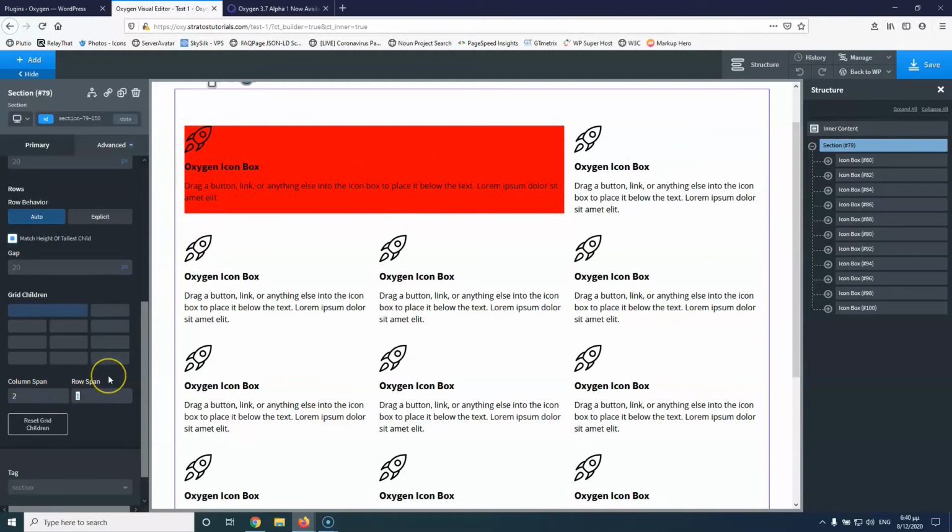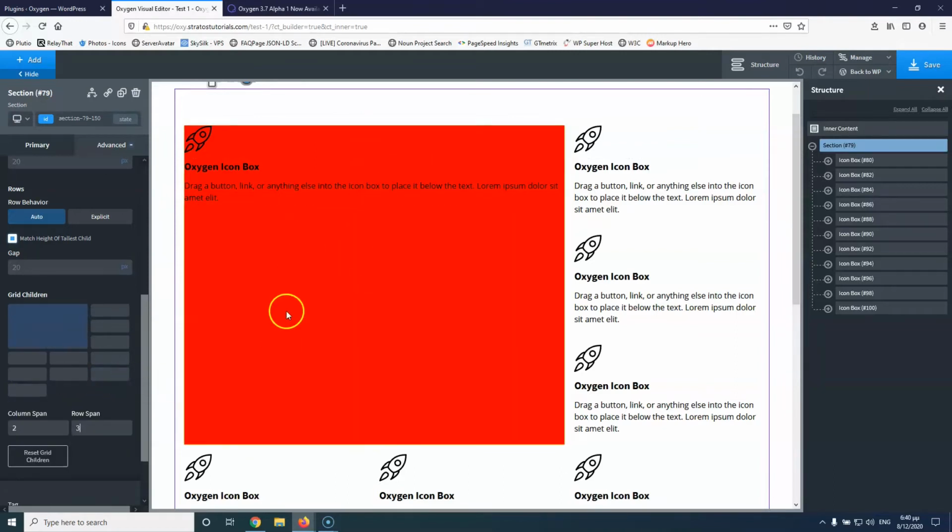So here I'm going to select also 3 rows, and it will take the whole space, and as you can see, it's grabbing the space of 3 rows and 2 columns. This is the only thing that is maybe difficult for some persons that haven't used a grid, or it's the first time that they've seen it. It's very easy to understand. I don't think it's difficult.